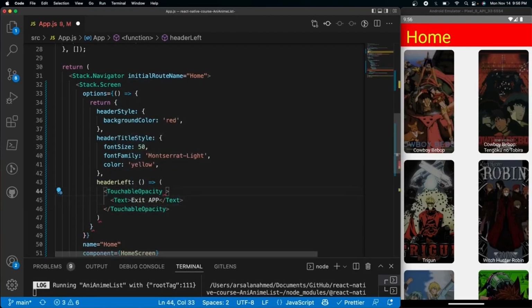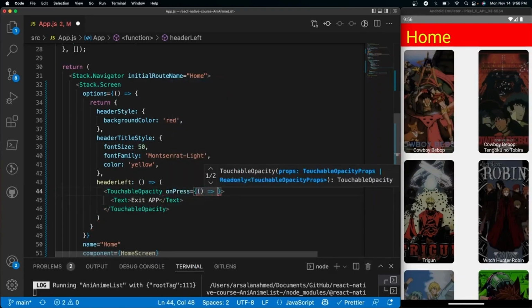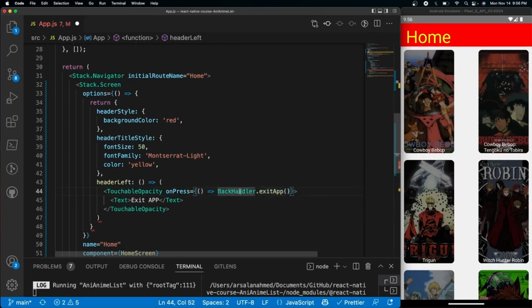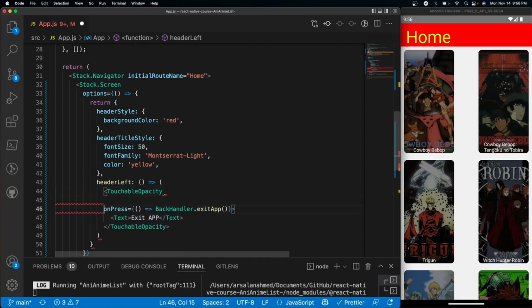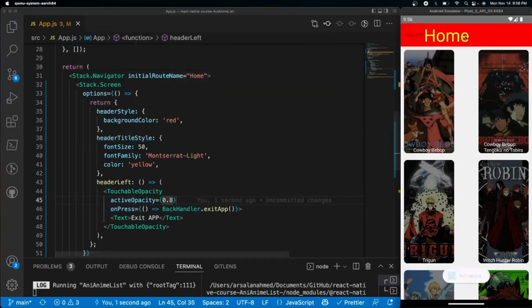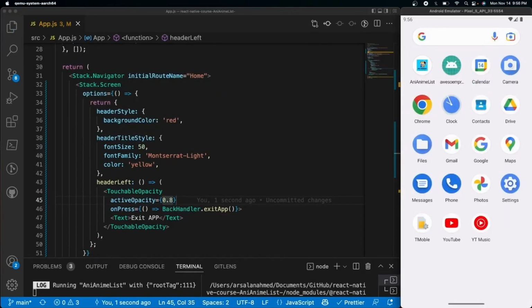And inside of the touchable opacity, let's do on press. On press, we will run something called BackHandler.exitApp. Now this is something that React Native actually has itself. This allows you to exit the app. Pretty simple. And so let's set some active opacity so it doesn't dim too fast. So active opacity, and we'll set it at 0.8. Now if we try it out, we see that we have a button that says exit app. We click it and the app is gone.